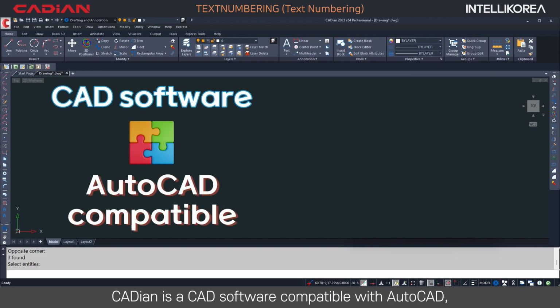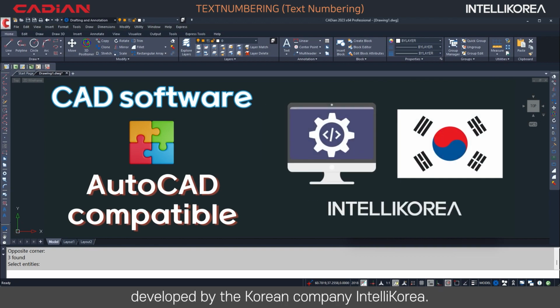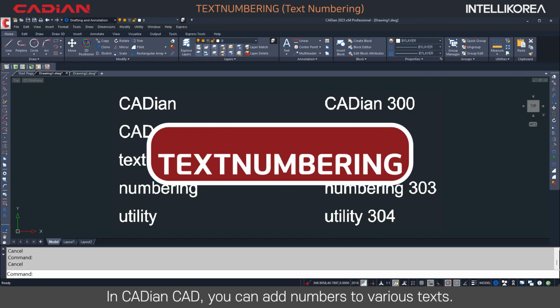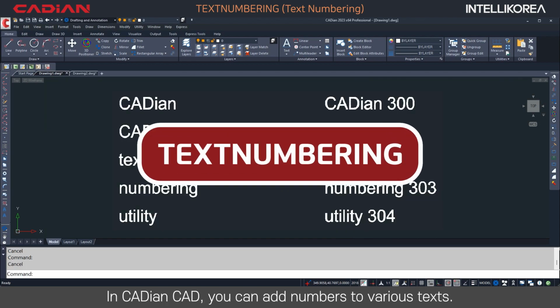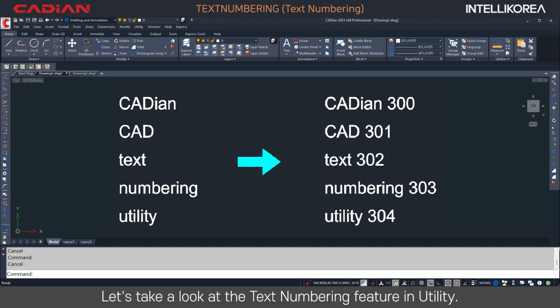CADian is a CAD software compatible with AutoCAD, developed by the Korean company Korea. In CADian CAD, you can add numbers to various texts. Let's take a look at the text numbering feature in Utility.